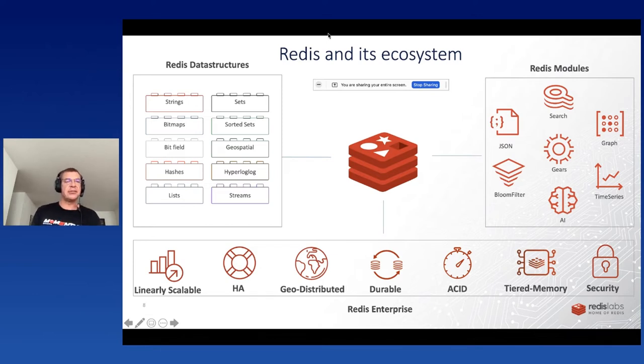For example, Redis also supports bitmaps and bitfields. It supports hashes. Hashes are a set of structures stored under a given key name. It supports lists, comparable to the lists you have in Python or Java, to name just two programming languages. You also have the support for sets and sorted sets.